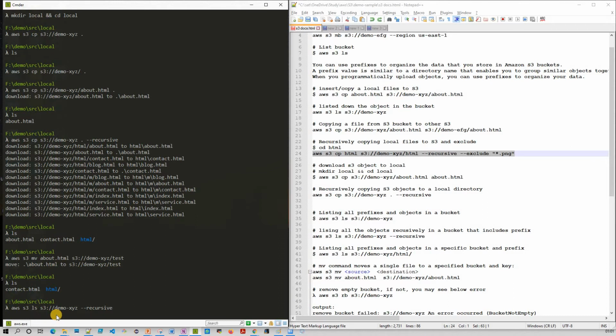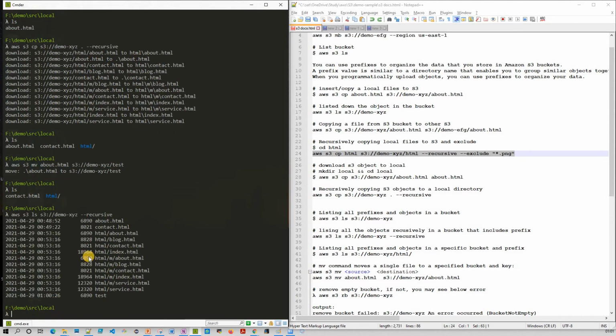If I hit enter, I can find a folder called test, and that might be the copied content. So you can see the folder called test, which contains the file about.html. Okay, the test folder does not have about.html because I applied the move command, but I did not specify the file name, so it is essential to specify the file name.